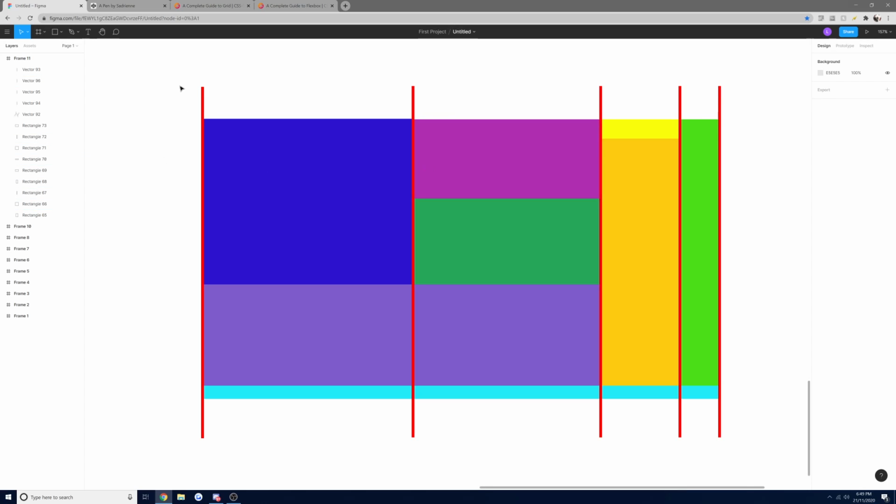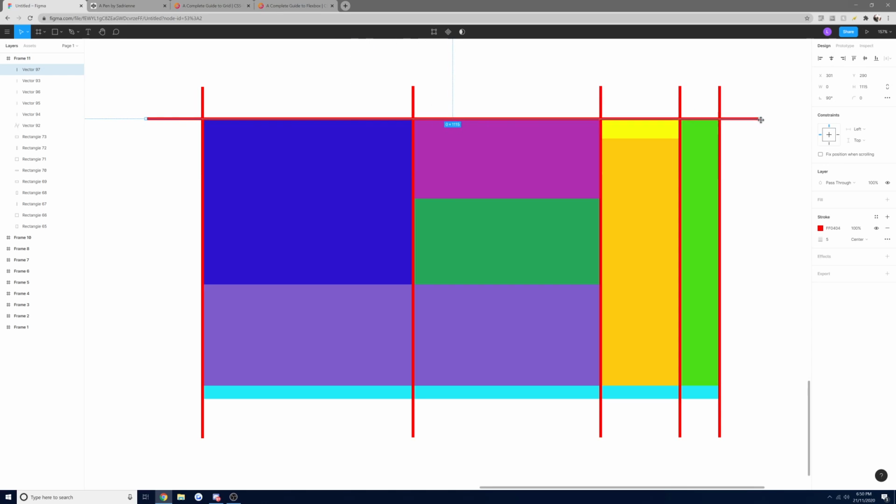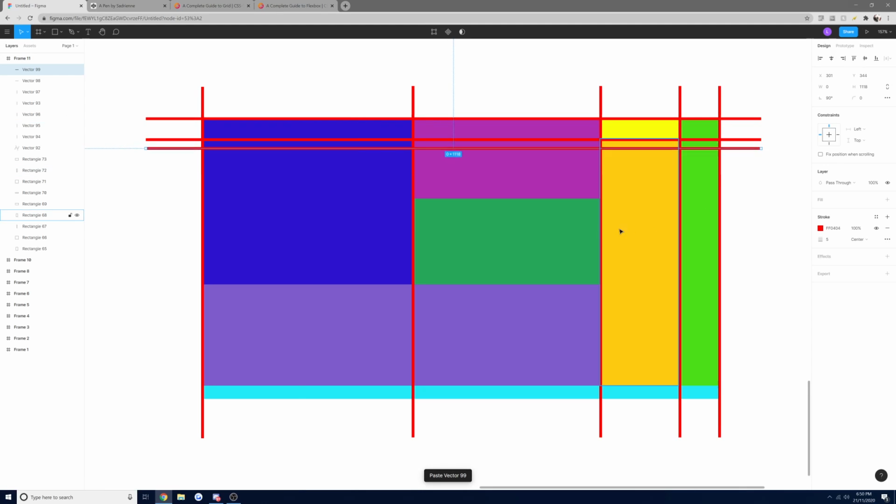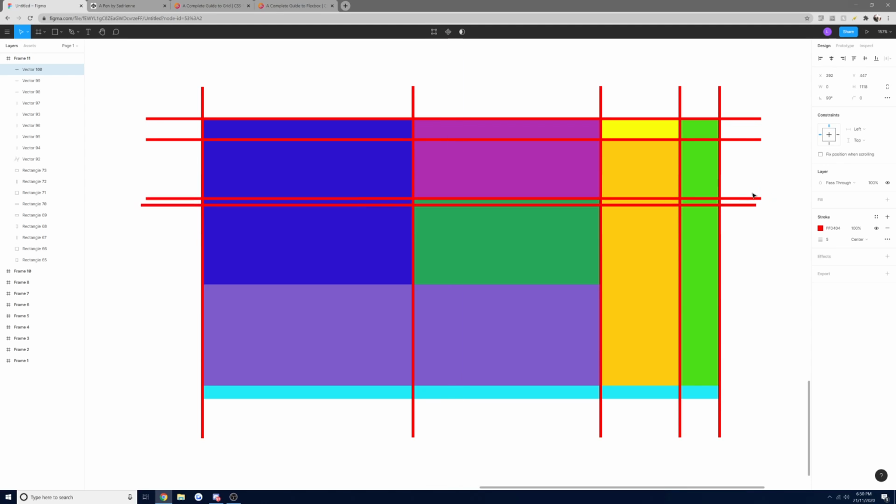Nice. And then we're just going to copy, paste, rotate it to be horizontal, and we're going to do the exact same thing with the horizontals. So copy and paste him, and he's going to go down to here where this break occurs, and again to here. So we're just dividing up all of the sections, and you can sort of start to see the grid coming along.